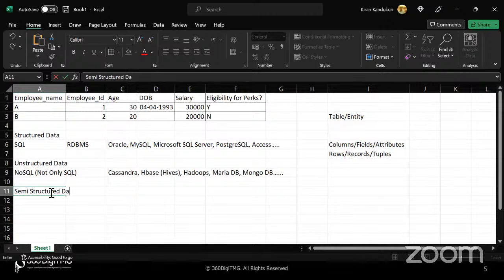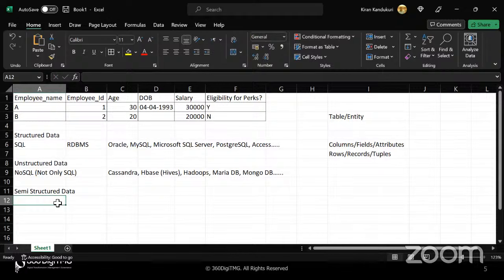Okay, semi-structured data. Now, what is semi-structured data? It would be a combination of structured data as well as unstructured data. So because it is a combination of structured and unstructured data, we can communicate with a part of it using SQL and with a part of it using NoSQL. Now, what would be the best example for semi-structured data where we have it in not a structured format, but also in a structured format, right?